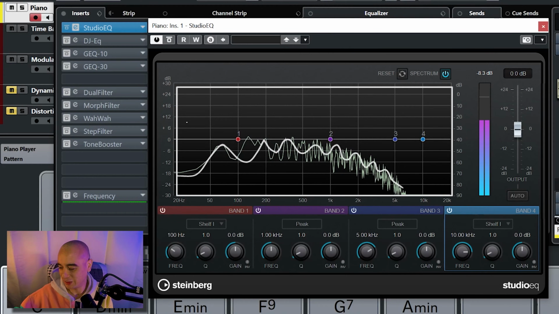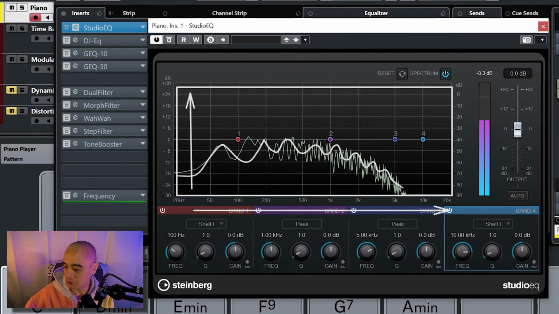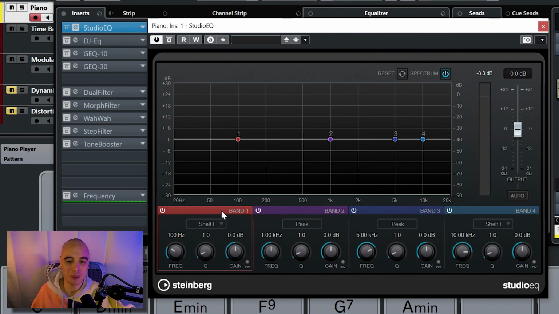The graph is measured in loudness from top to bottom and frequency from left to right, with the lowest frequencies being on the left. And what an EQ does is allow us to target specific frequencies and boost them or cut them. Studio EQ is a 4-band equalizer. Each of these bands works in pretty much the same way. We can choose a frequency using the first dial, boost or cut using the third dial, and the second dial, the Q, determines how wide that cut or boost is. So let's have a listen.